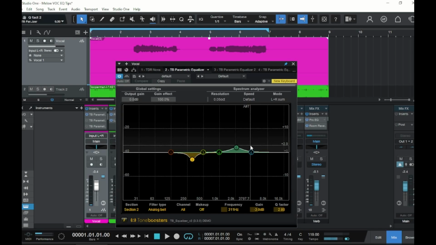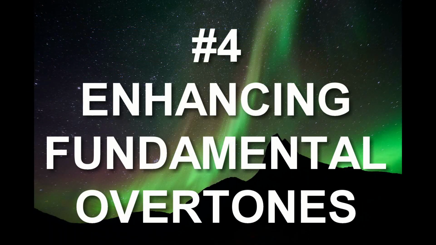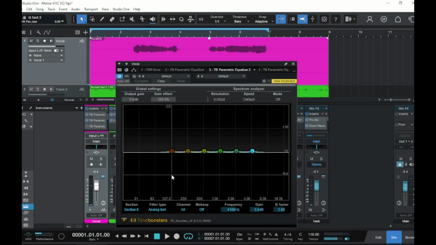So now let's extrapolate these first 3 tips out a little further into tip number 4, which is enhancing fundamental overtones. So we're going to leave our first EQ on, and we're going to bring in a second EQ here, enhancing the harmonic overtones in a musical way. What we're doing here is we're going to do a series of half-octave boosts in the key of C.